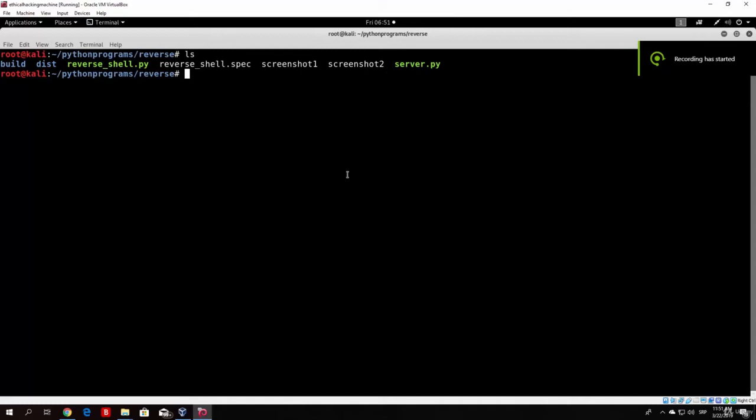Hello everybody and welcome back. Right now let us see how we can make our reverse shell open an image once a target double clicks it. So we want to make a reverse shell that actually can open an image as soon as it is clicked on. Let us see how we can do that.